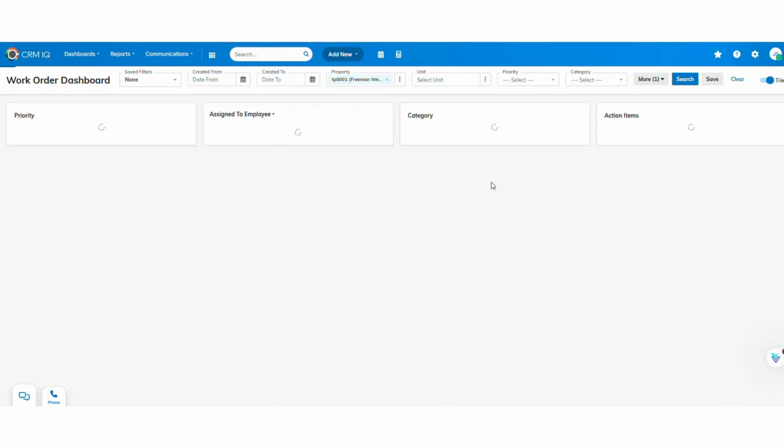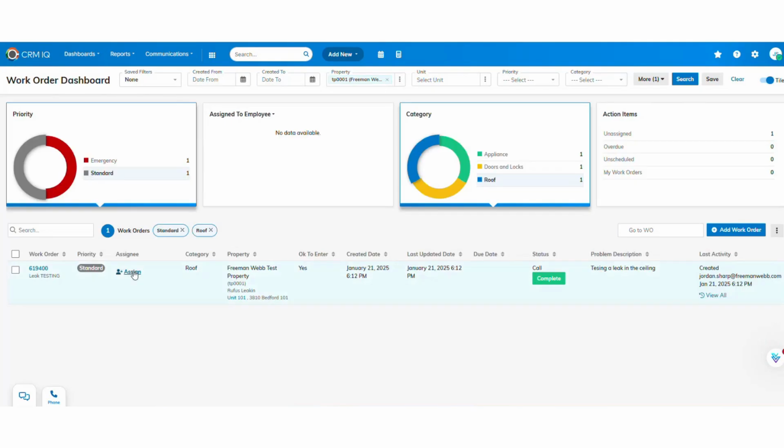You can click on, I only want to see my roof ones. You can click on that, and it will bring that in for you as well. Just wanted to show you that all of these are drillable. Same with unassigned. If you had overdue work orders, you could click on that, and it would give you just a quick list of those overdue work orders as well.